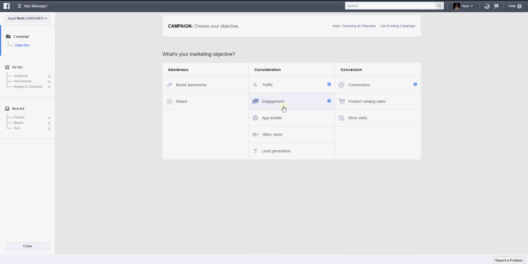Then we have the engagement type ads, which will help in increasing the engagement of your posts, which can be in the form of comments or likes or maybe shares. After that we have app install and video ads. I don't think this needs any further explanation. The last one under consideration is my favorite. It's called the lead generation ad type. You can use this one to generate leads, which can be used to get email or any other contact information of your potential customer.